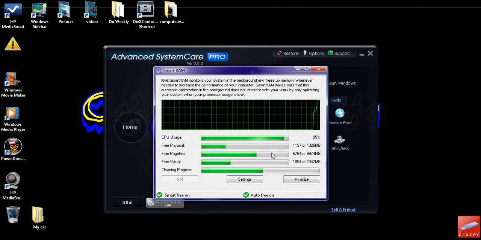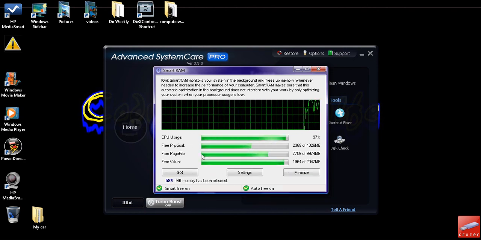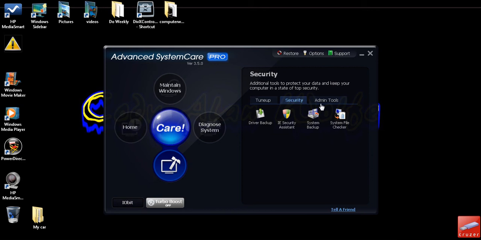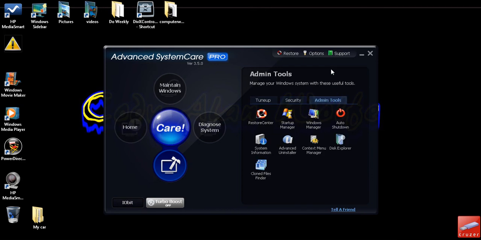Smart RAM, you just deep clean, and it'll remove RAM that doesn't need to be there. And in another video, I'm going to show you how to actually get more RAM than what your computer says it came with, because the physical memory is only 4 gigs. I'll explain it in the other video, because I don't feel like doing it right now.